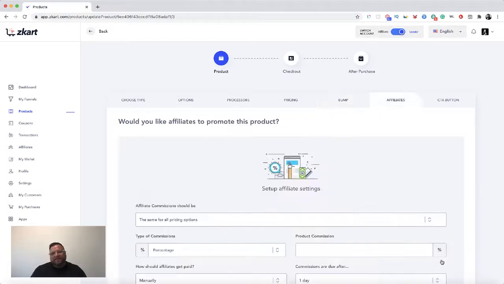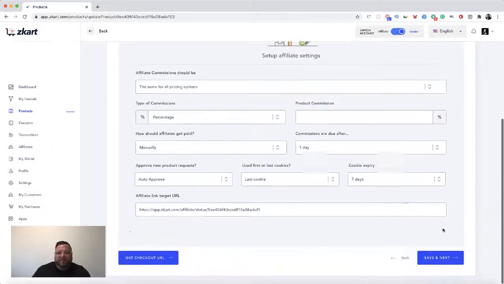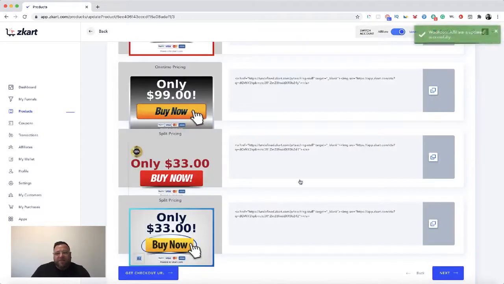I'm doing a fast clip speed here as I build the order bump. And then I hit save and next again. Now, if I want to hook up my affiliates to be able to resell this, I can. And then once I click next, look at this.